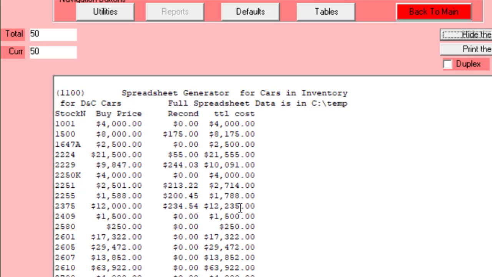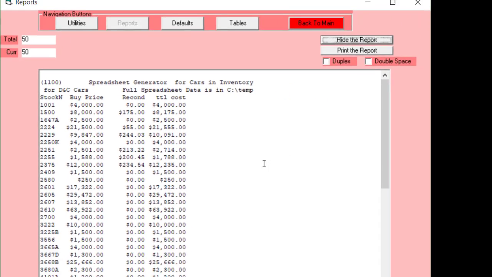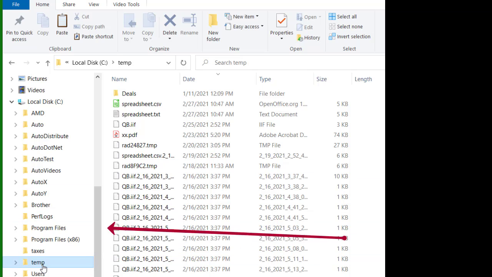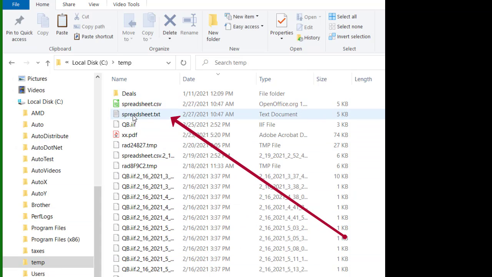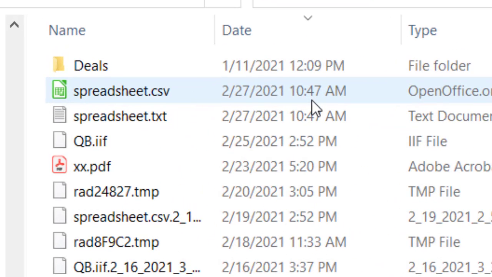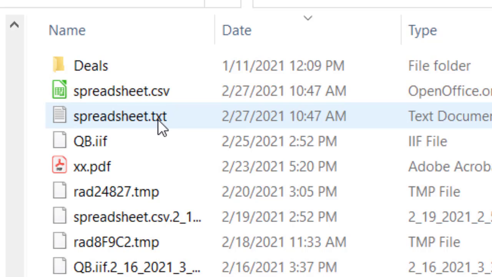And this report is not the spreadsheet. This report is just to show you a little bit, a synopsis, if you will, of what actually gets generated. The real spreadsheet is almost always in C:temp, and it's almost always named spreadsheet. If I bring up the file manager and we go to the temp folder, you'll see up here there are 2 files that have been generated just a couple minutes ago.